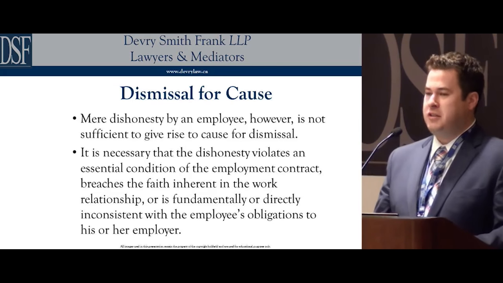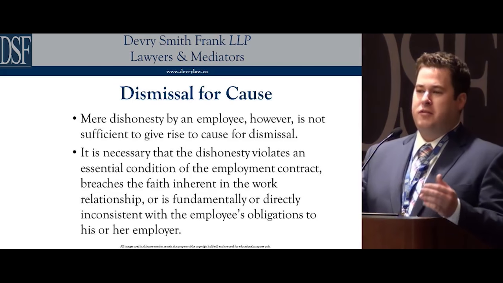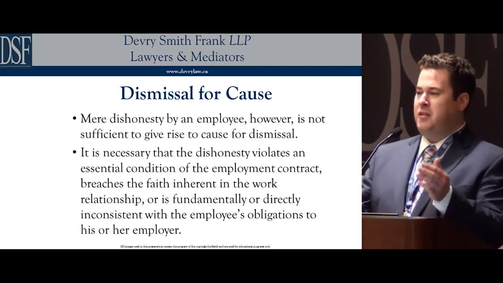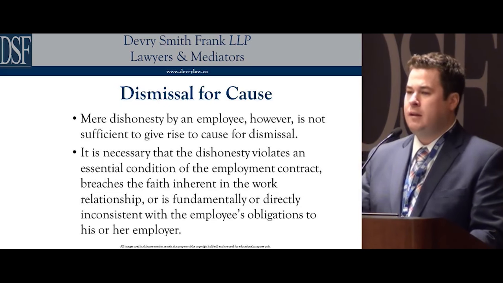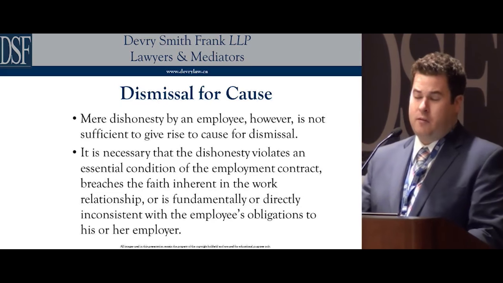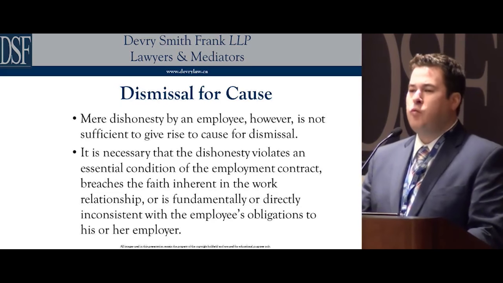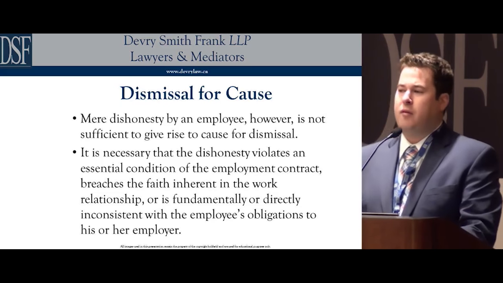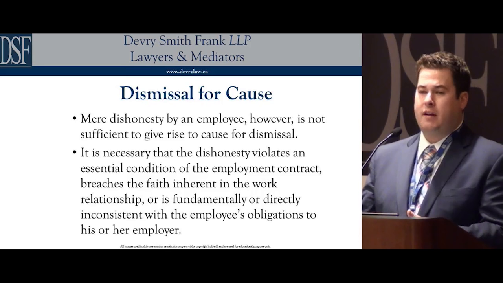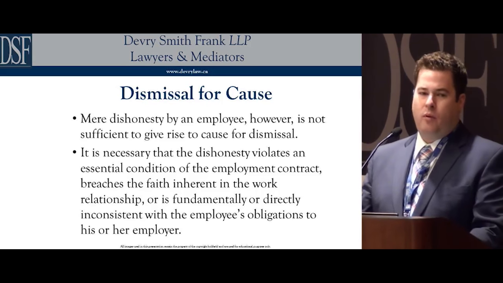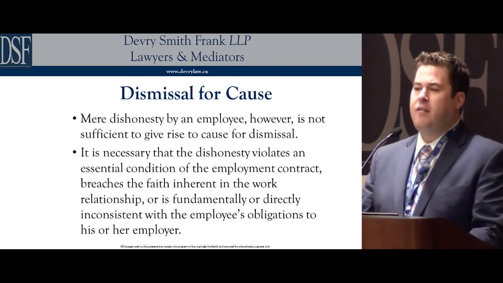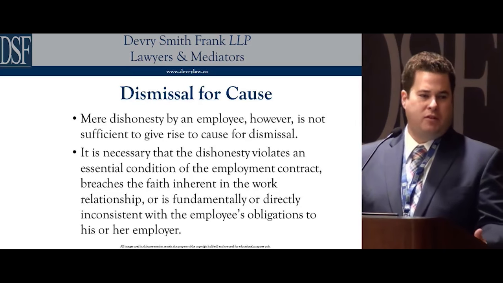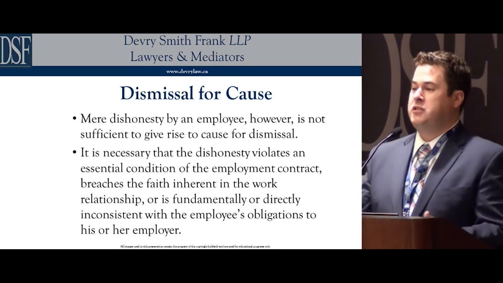But we have to be very cautious as employment lawyers, because there's fraud or theft with a capital T, and then there's theft that maybe is not always such a big deal. Simple dishonesty is not always going to give rise to cause for termination. And really the issue, from a very nuts and bolts perspective, is has the action of the employee risen to a level that is so egregious as to undermine the faith and confidence that the employer can have in that employee? In other words, it's sometimes put this way: can the employer still trust that employee?